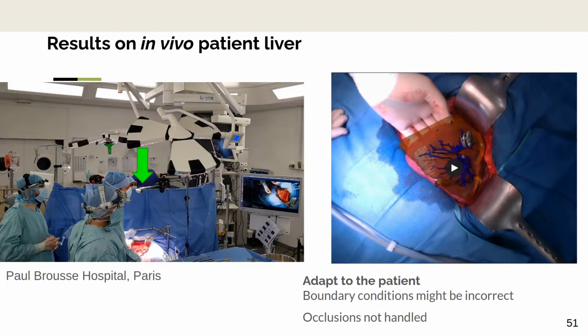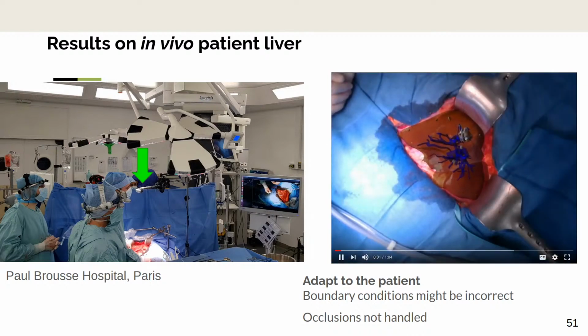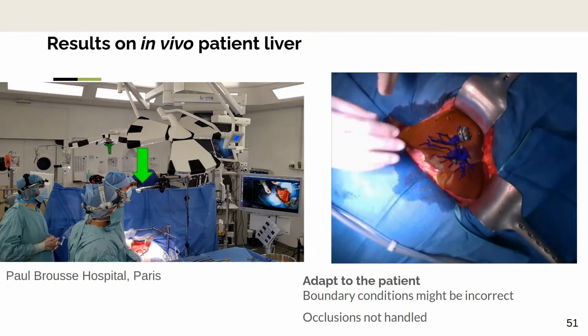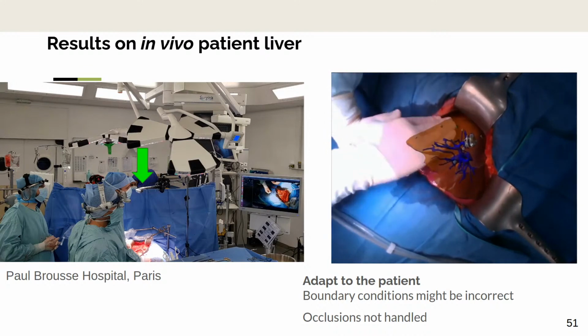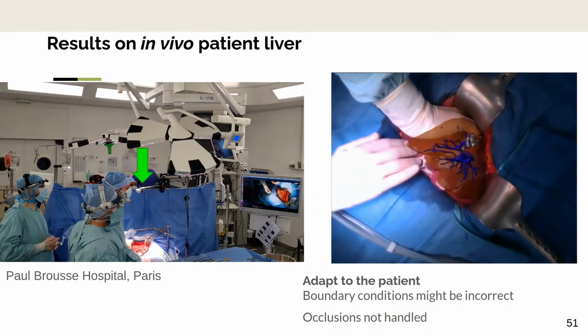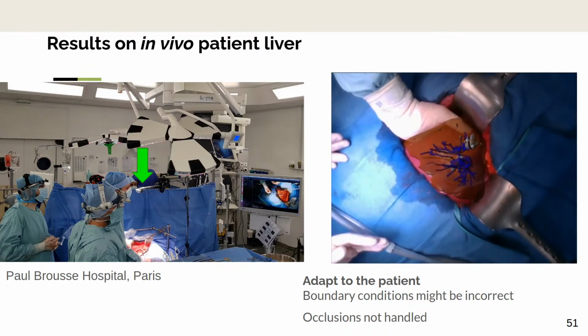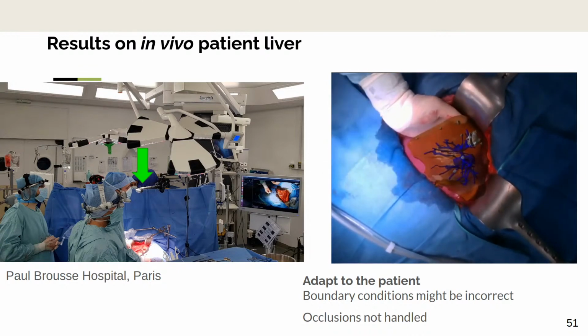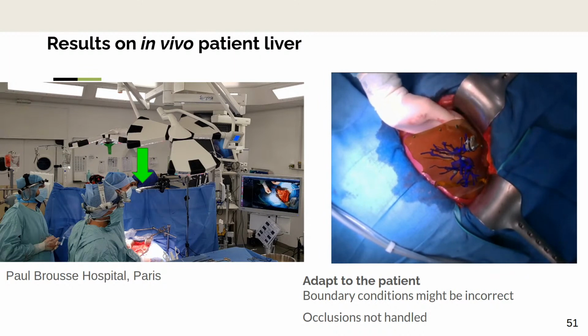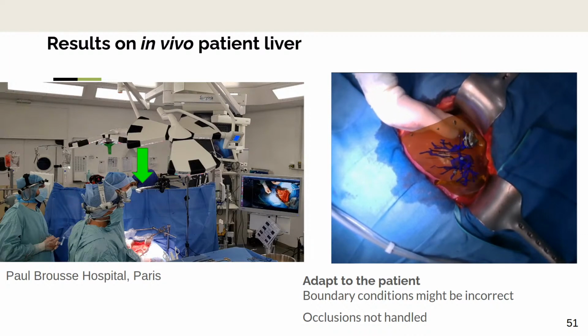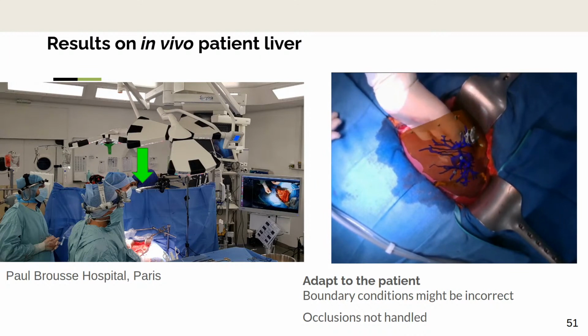So here we have some first results that are not satisfying yet, but I guess it's normal because we need to handle a lot of uncertainties and a lot of noise, and the processing of the RGBD point cloud is also not easy, and all the occlusions are also not correctly handled, and if the surgeon is putting his hand on top of the view, it's not amazing, and also the boundary conditions might be incorrect.